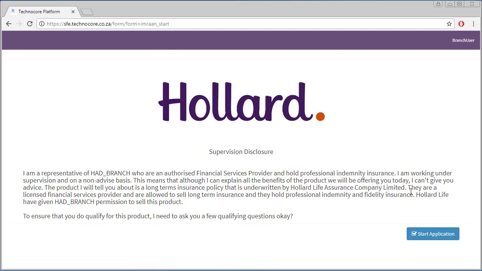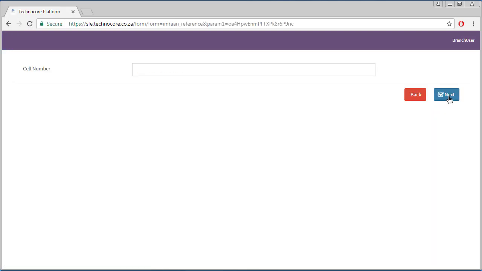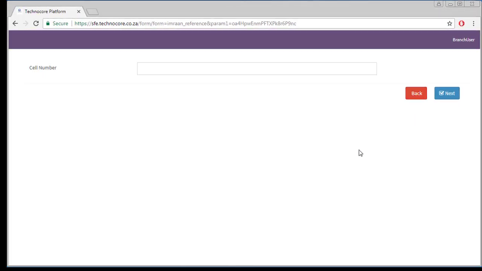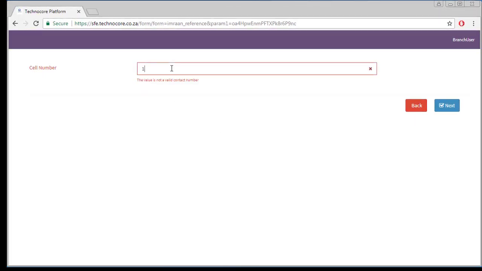Using the system is fairly easy. You step through the application by clicking the navigation buttons at the bottom of each page. Blue buttons take you forward, while red buttons take you back. Information entered is automatically saved only once blue buttons are clicked.